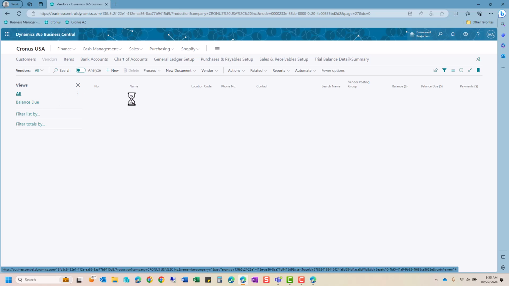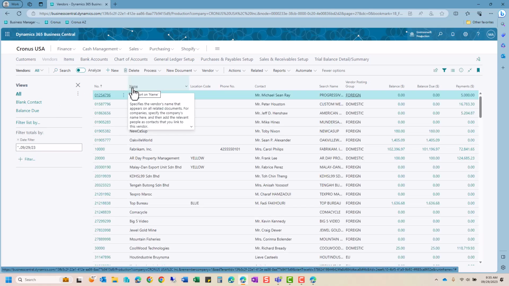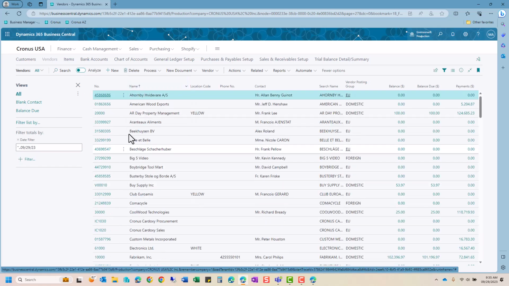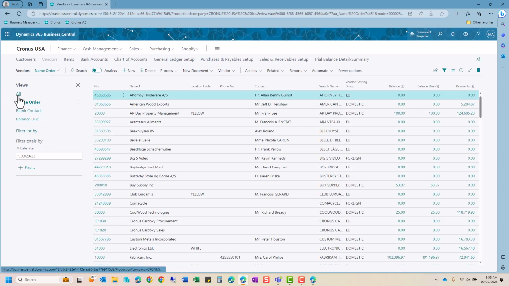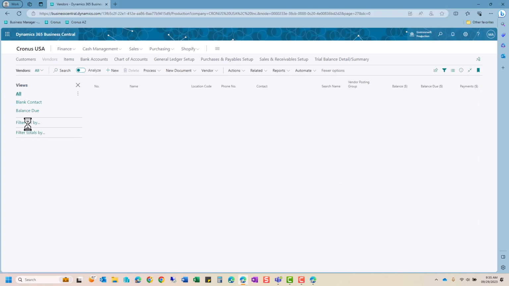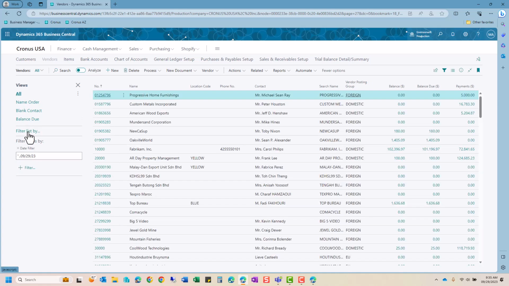And I don't even have to save the view on something that is a filter. I can sort the name and I can save this as a view, save as name order, because maybe I want to look at it in name order and I don't want to look at it in number order. And I can also, as I stated, set a filter on something that I'm not seeing.